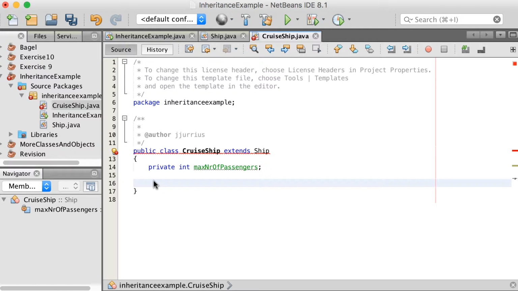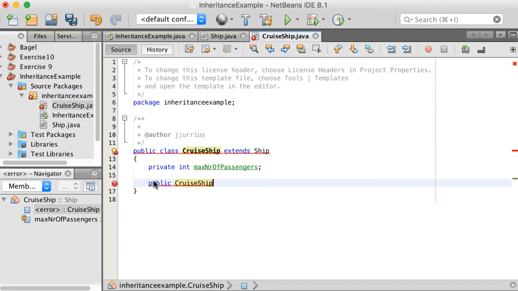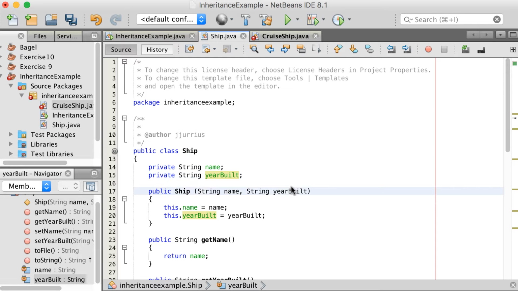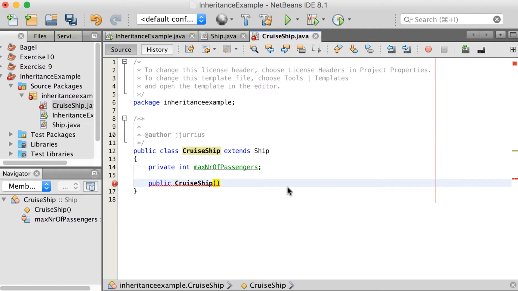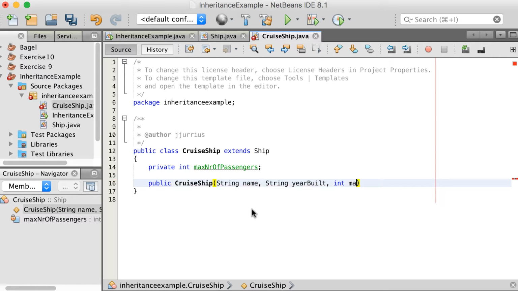So now let's create the constructor quickly. I'm going to say public CruiseShip, the same name as the class. This constructor accepts the name and the year built, so at least we should accept a name and the year built. And then we can add this extra variable that we've added now, which is an int. So we're going to say int max number of passengers when we create the new object.